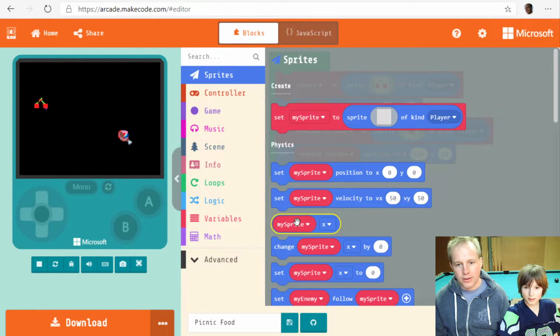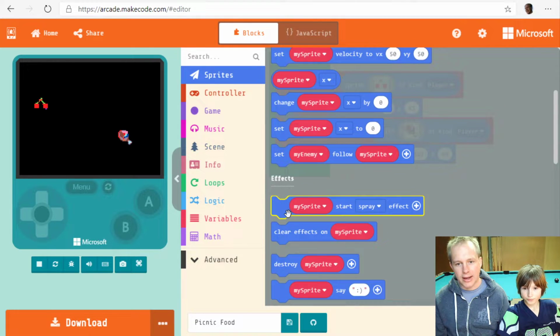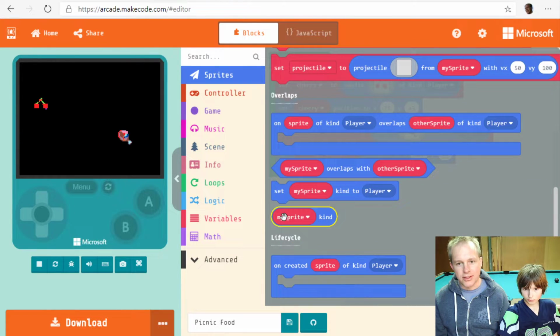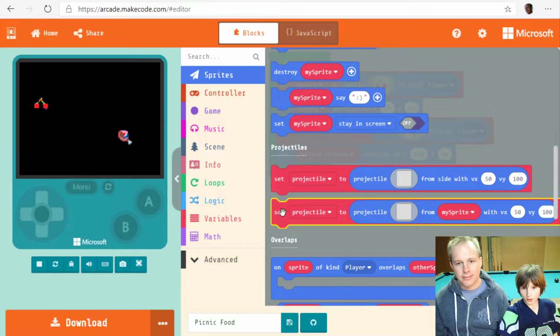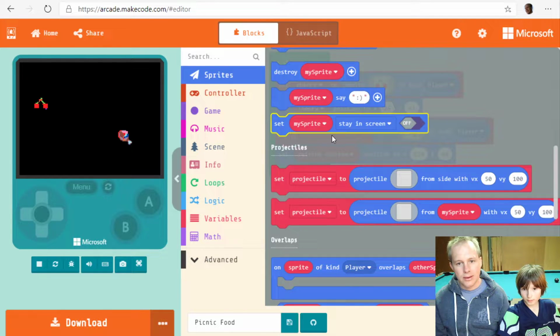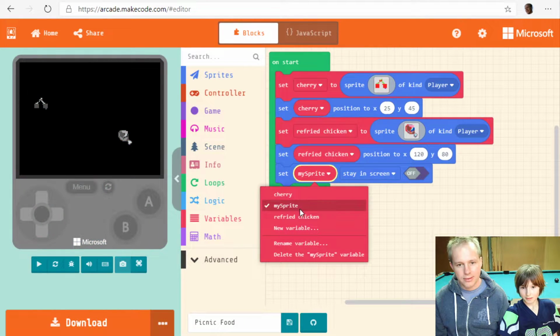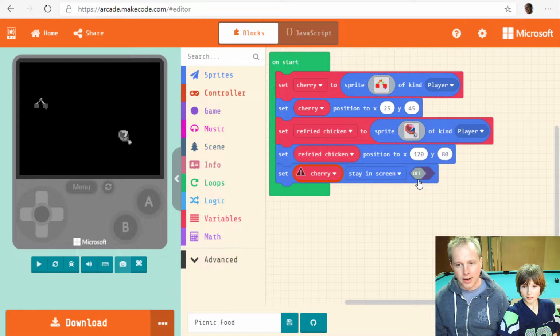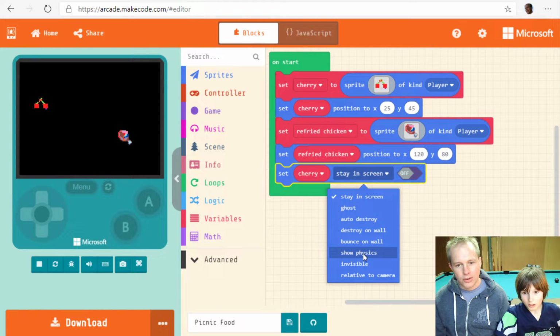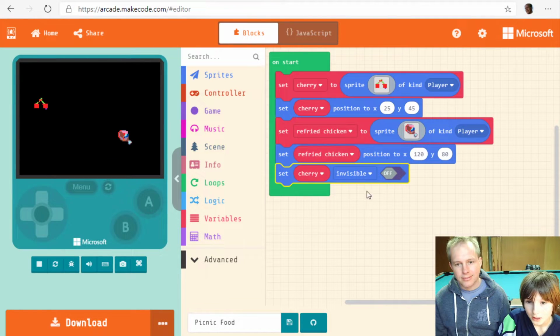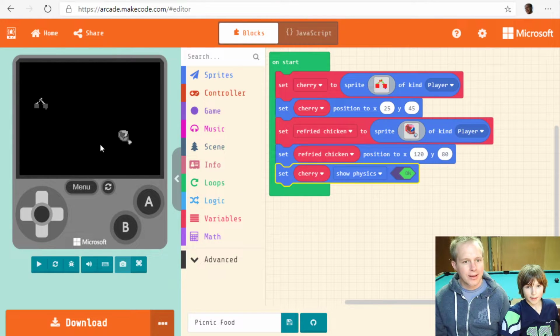So if you scroll down into the flags, see the stain screen block? Drag that down and then select the cherry. And instead of stain screen, show physics and turn it on. And it is going to show you your position.